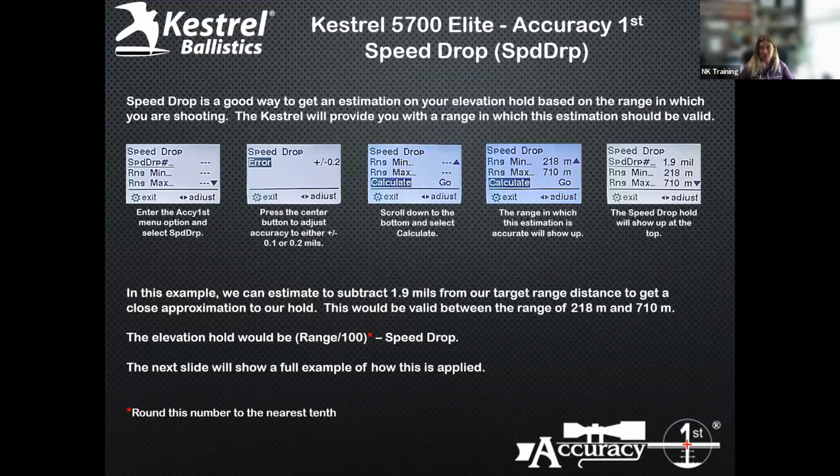Speed drop is also the one that we just had Colby do a pretty good video on that we should have published in the next month or so. Speed drop is the ability to get your elevation hold based on the distance that you're shooting. There's a backstory on how speed drop got invented, but basically Todd and Colby Hodnett were going back and forth talking holds, and they realized that between a certain range, the distance to their target was minus the exact same number, because they like math. I don't like math, but they like math, and their math brains figured that out really fast.